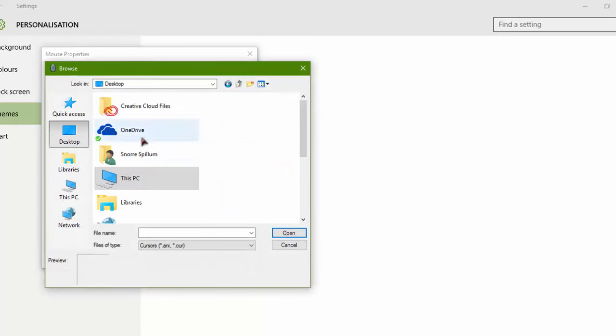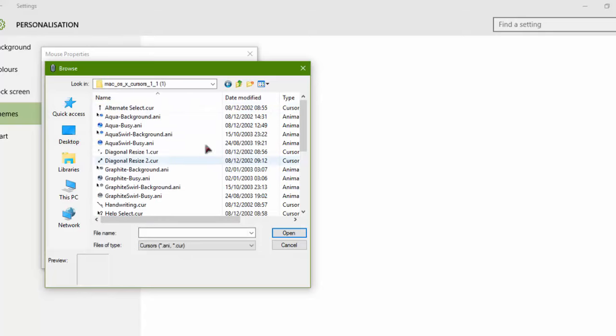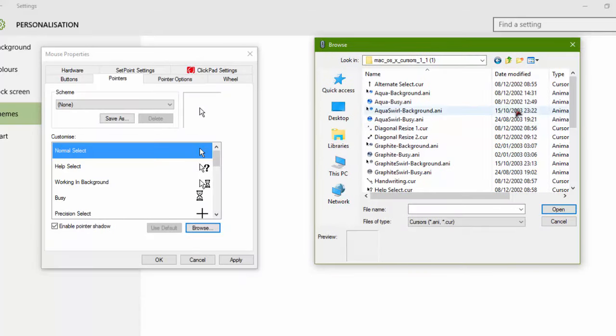Locate the file you downloaded. Now match the cursors like this.